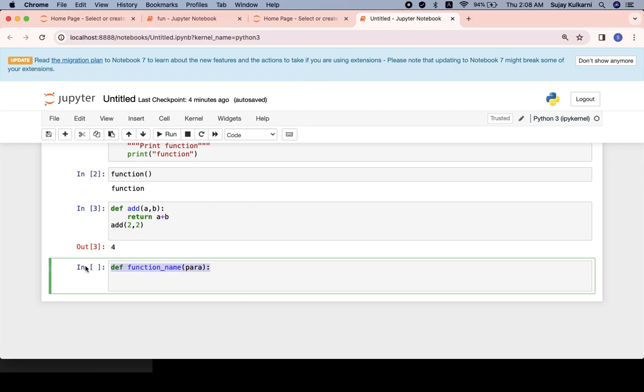For example, let us consider the same add function. If I say def, here we have a and b, right? So these a and b are parameters because they are specified in the pair of parentheses, and the arguments are 2 and 2 because when we are calling the function we are passing 2 and 2 into it. So that is why this is an argument and this is a parameter.